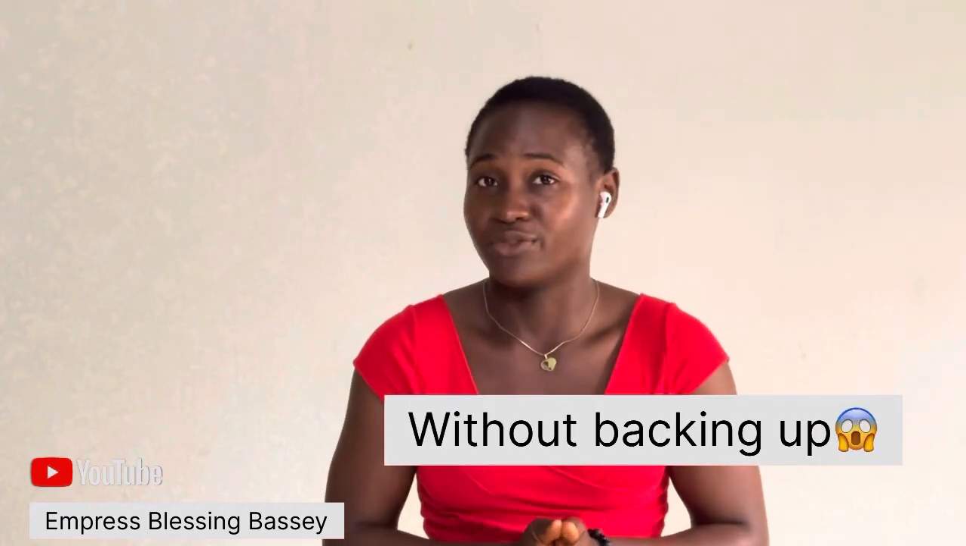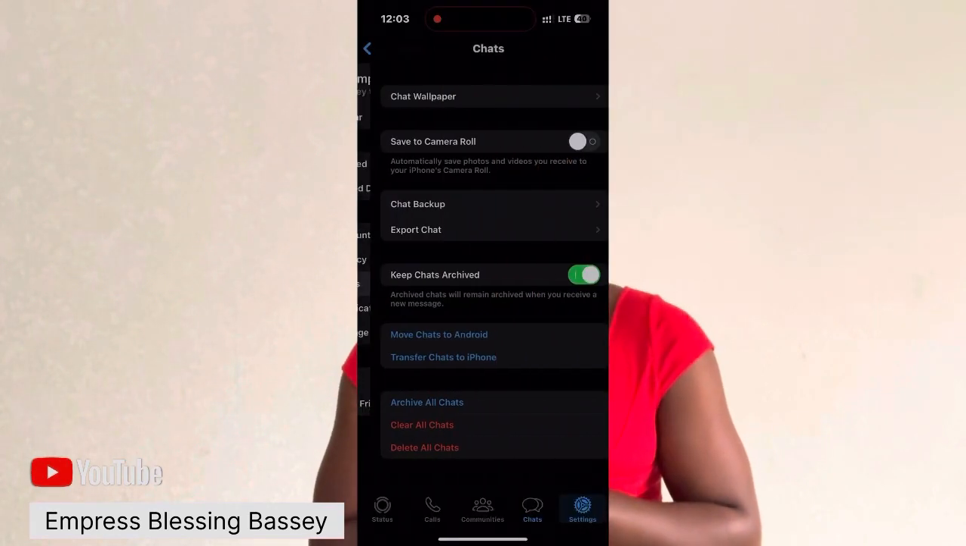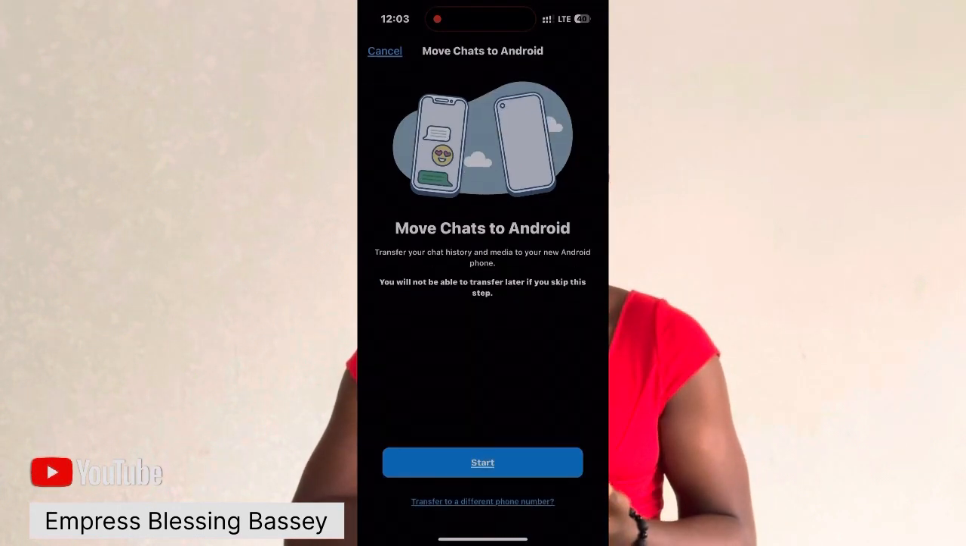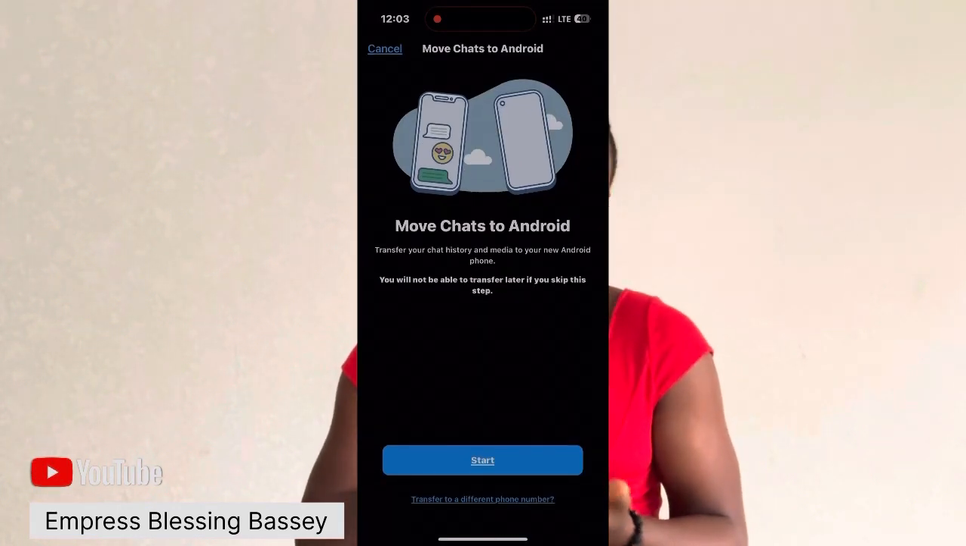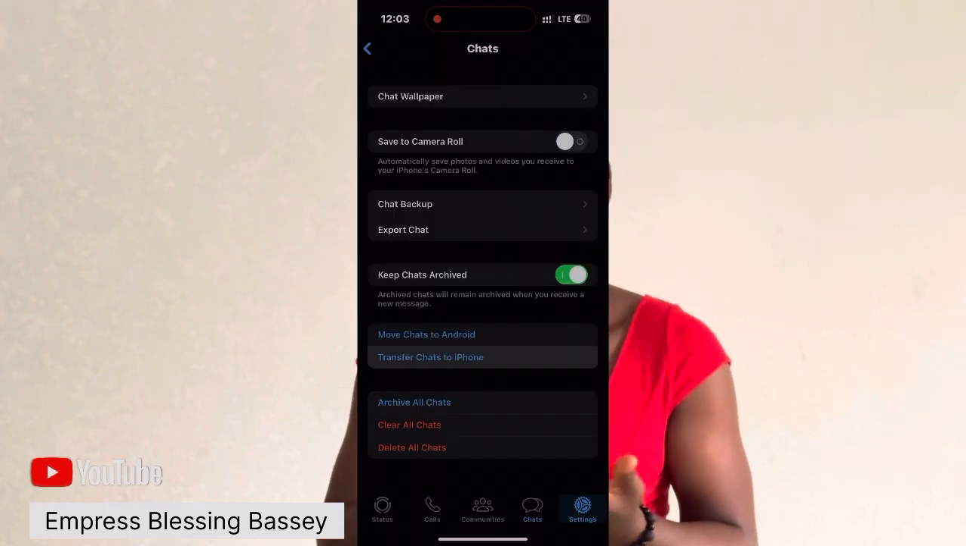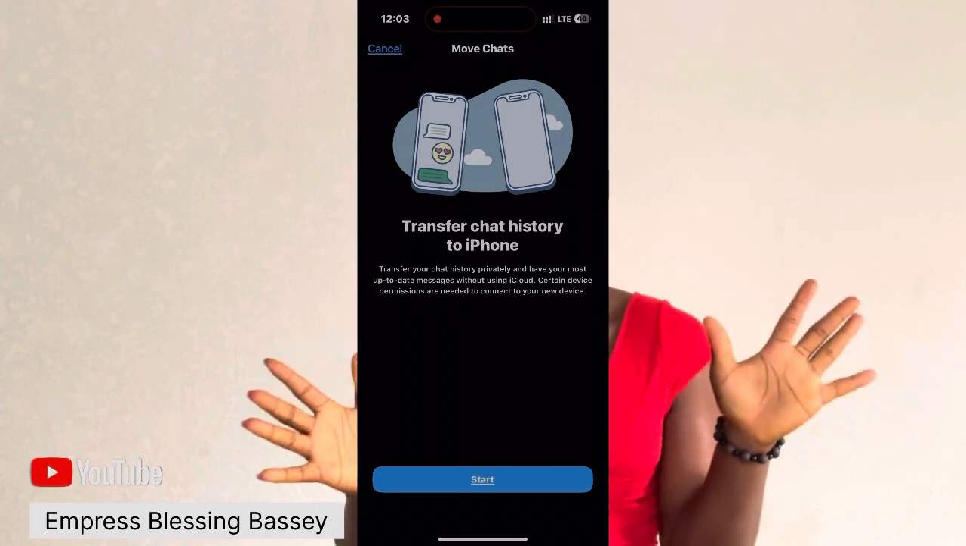So now let's move to the next feature, and the next feature will be transferring of chats. You can now transfer your chats. You can either transfer to an Android or you can transfer to an iPhone. All you need to do is go into your settings, click on chats and then scroll down, and you're going to see transfer chat. So you click on any of the options you want, either an Android or an iPhone. You can thank me later.